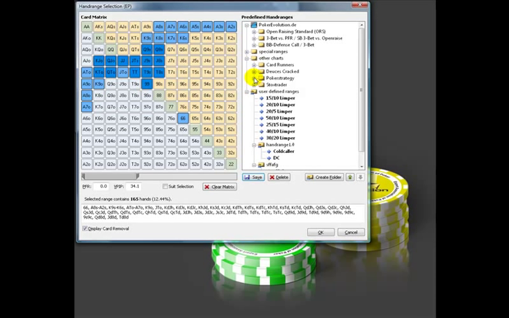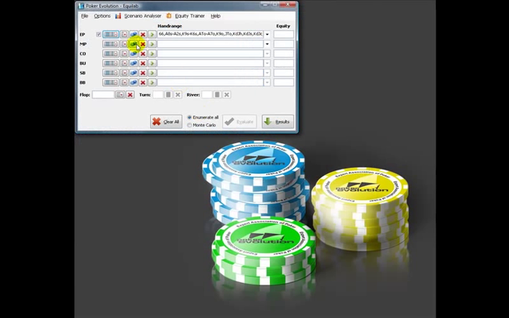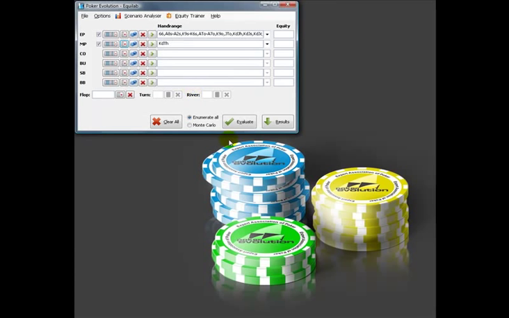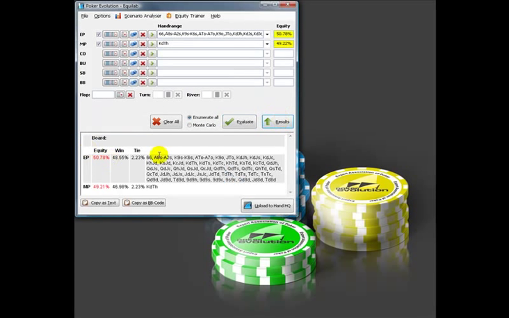Right now there are only fixed limit charts in it, but I think you get the point of exploiting the other side's members. So okay, we adjusted our range, and what we can do now is get another hand in here. Let's get King 10 offsuit, and we can of course evaluate and look at our equity and look at our results. The copy as text button is your friend here.